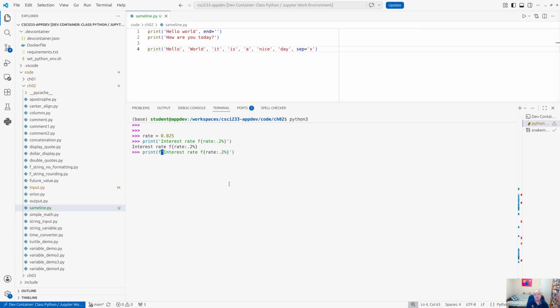So, common mistake: without the F, it's just going to be interpreted as a plain literal, right? So you need to have that F so that the print statement knows that this is an F string. So it needs to be parsing the information in here to replace things and format it as you specify. So there's the interest rate of 2.5%.